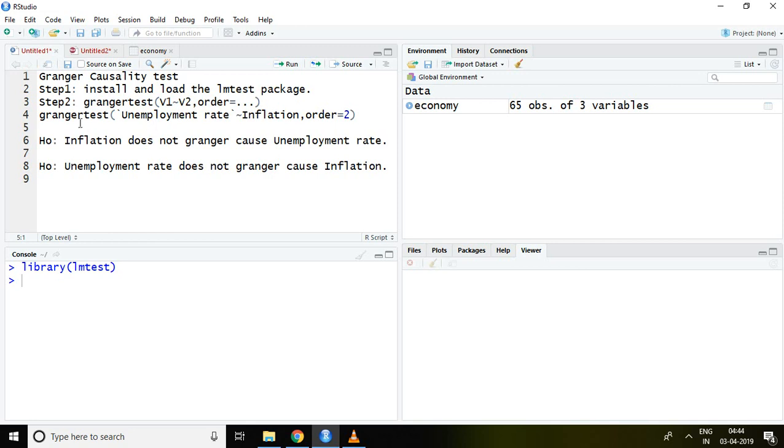So what is the command? Simply the command is this. I just copy and paste grangertest, unemployment rate on the basis of inflation, and order equal to 2. I assume the optimum lag is 2, and with the help of this command, I am going to see whether inflation Granger causes unemployment rate or not.